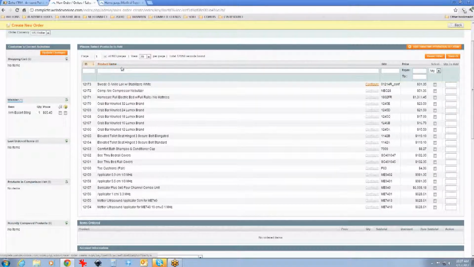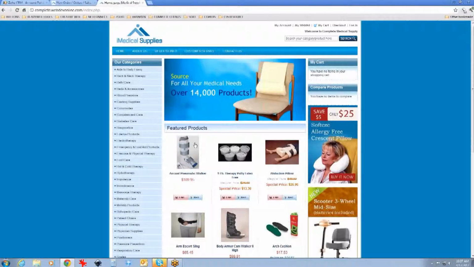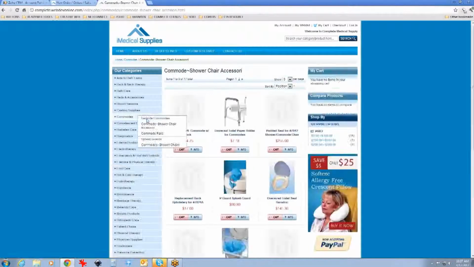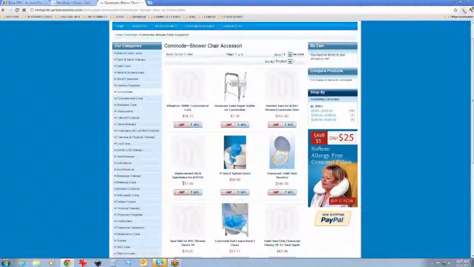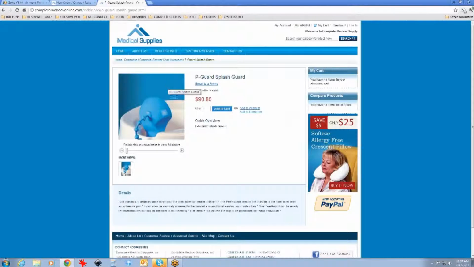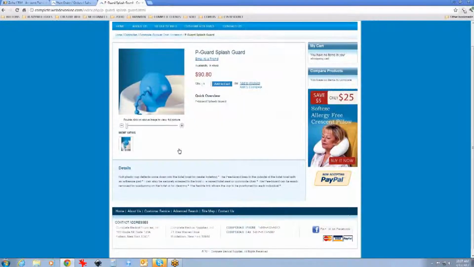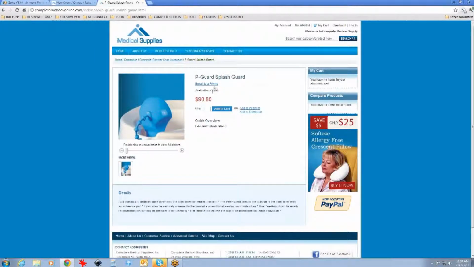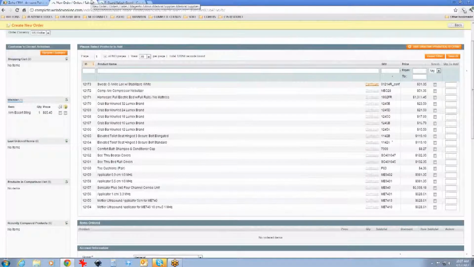And there's 603 pages of products, so that's where this comes in handy. You want to find the product that they're looking for. Let's say they want the, what looks good? How about the P-Guard Splash Guard? So this is what they want. I'm going to cheat here and see, is it showing me the SKU number? Probably not until I add it to the cart. All right, I'll do it by title. I just copied the title and pasted it into product name. I'm going to go ahead and hit enter.